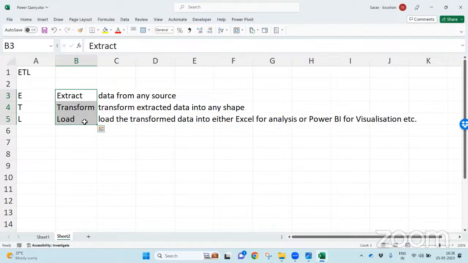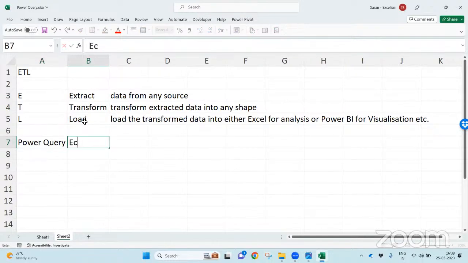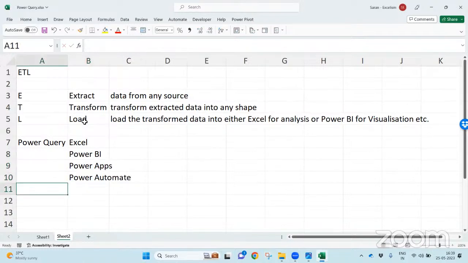Power Query is integrated with Power BI. Power Query is integrated with Power Automate, Power Apps, SQL Server Management application, and so on. So Power Query is part of your native Excel. It's part of your Microsoft Excel. It is part of your Power BI. This is part of your Power Apps. This is part of your Power Automate. This is part of your SQL Server Management application.